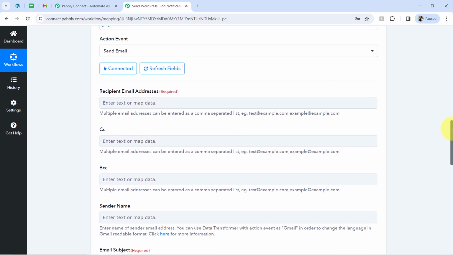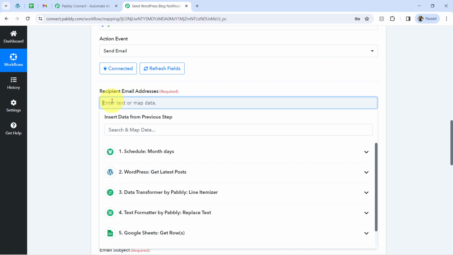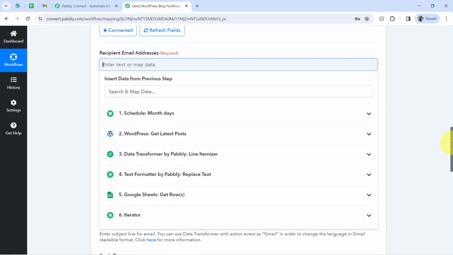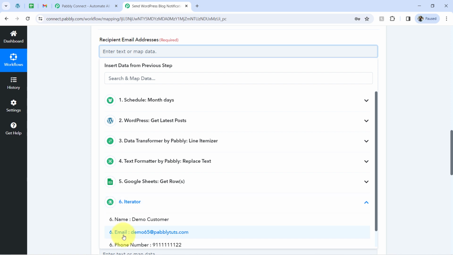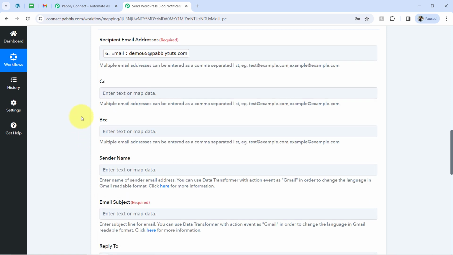And the very first thing it is asking is to whom you want to send the email. You can even provide multiple emails separated by commas manually, but we are not going to provide any detail manually. We are going to map this email address. From which particular step? Remember, we have just iterated the subscribers data of Google Sheets using iterator. So that is why I am mapping the email address from here only.